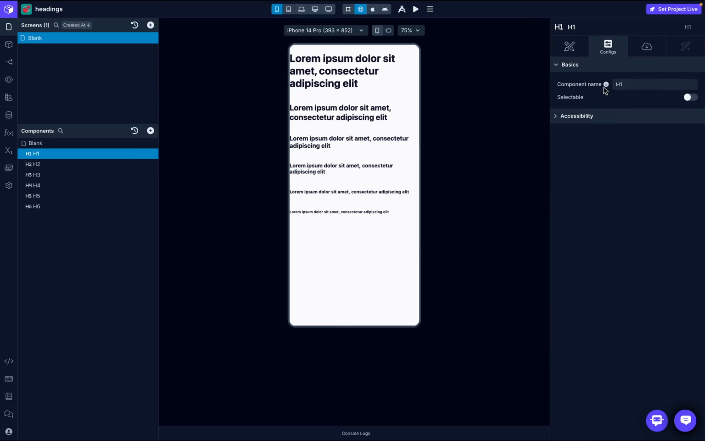After customizing the styles, let's jump into the config section. And here we have component name. This property allows you to give your heading a unique identifier. This is useful if you want to reference the component later for actions or data binding purposes.